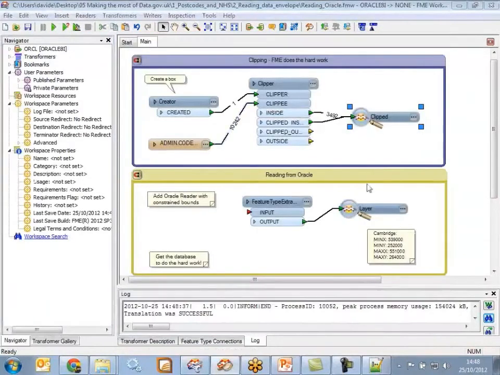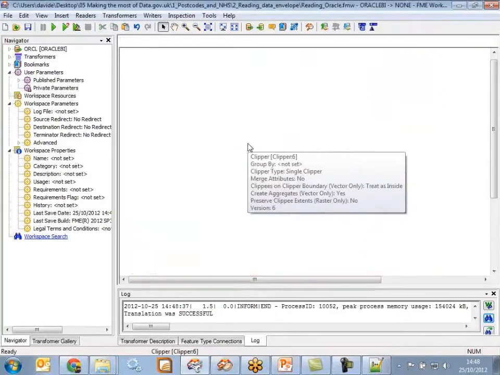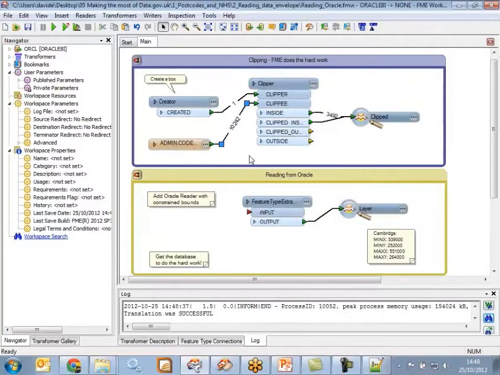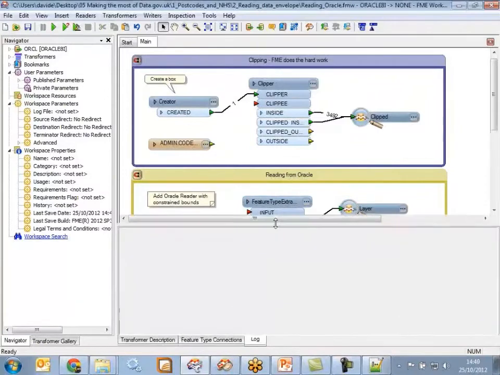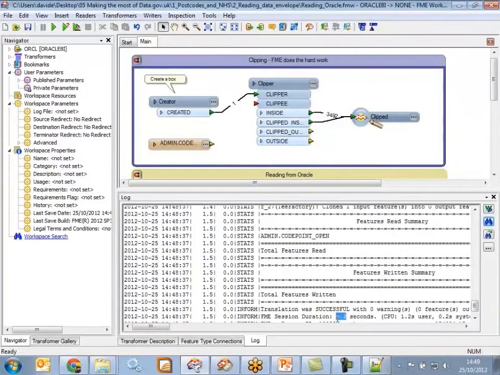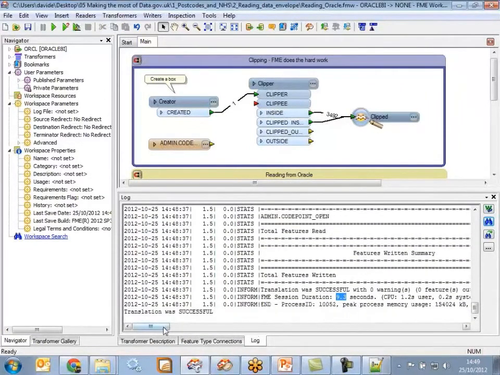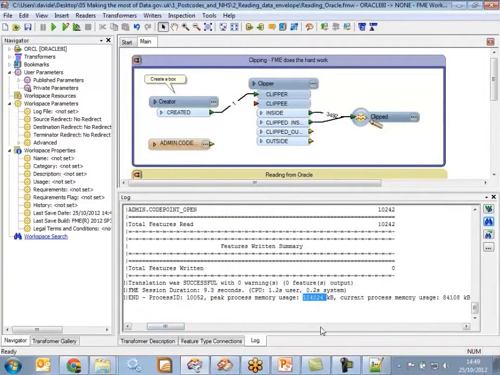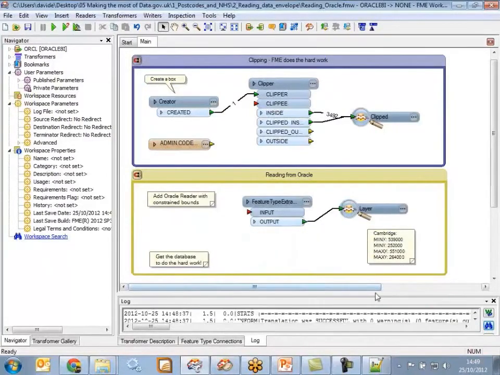Now, you can see that that's an area that's smaller than what we had before. The downside to this process is that we have to read all the features into the workflow, and there's over 10,000 of them, and we then clip out over 3,000. The alternative mechanism is that we do the process on the database first. So if we cut that out, that process in this case took 9.3 seconds, and the peak memory usage was, well, I'm going to convert that to about 15 meg in that process.